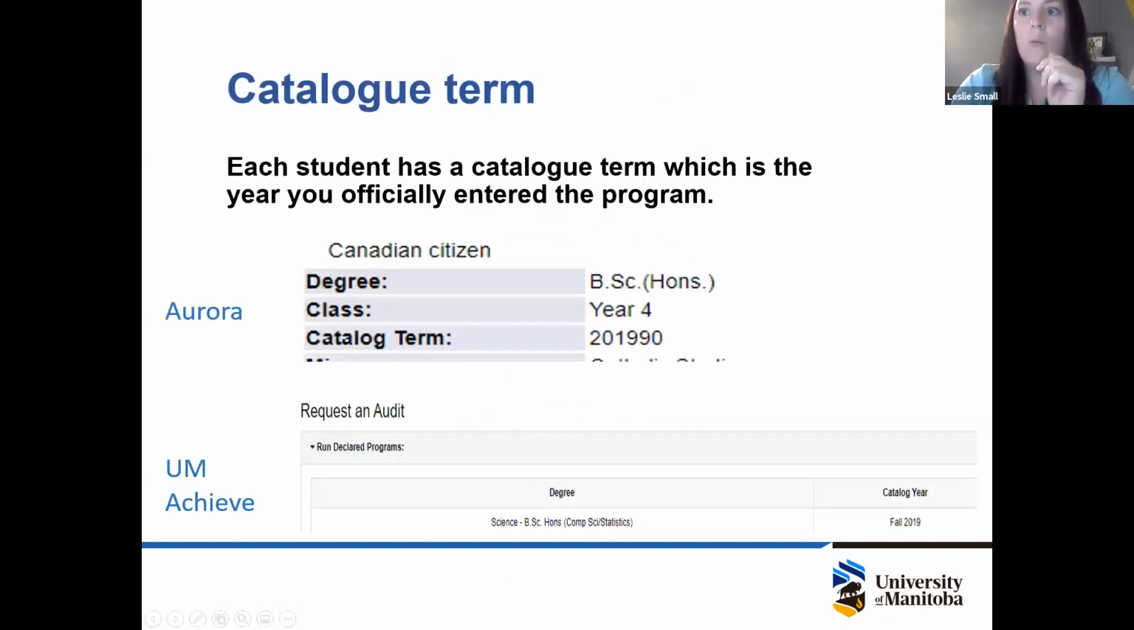One thing you do need to know when you're running an audit is your catalog term. Each student has a catalog term, which is the year that they officially entered the program. It may not be the year that you officially entered the Faculty of Science, but your catalog term is the official year that you declared your program. You can find it in Aurora. When the student has a catalog term of 2019-90, that is fall 2019. If you've declared your program, it will show in UM-Achieve. As you can see here, the catalog term is fall 2019.